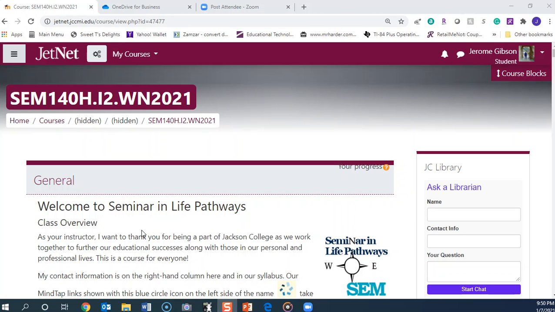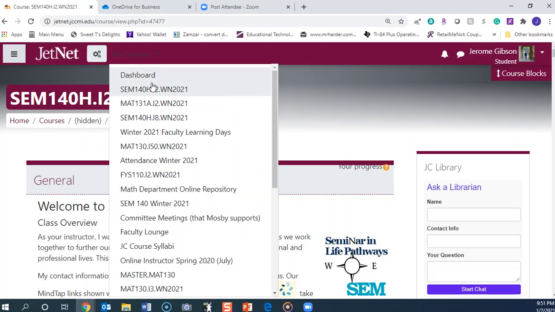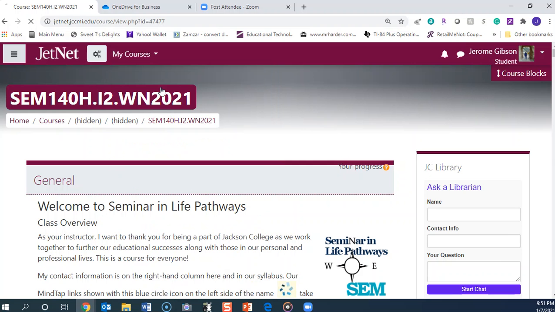Now, there are a few things on the web page that I would like to go over with you, including the syllabus. But the first thing that you need to do is, of course, sign in to your JetNet course. You will sign into JetNet and go under your courses and pick the course number here. So you will sign in, and then you will see My Courses, hit the down arrow, and hit the course that you want to view, which would be the SEM 140. Now, I do have two SEM 140 classes, the I2 class, which we see here, and also the I8 class, but the directions are the same.